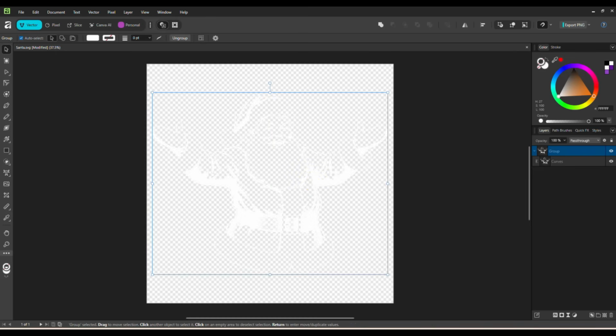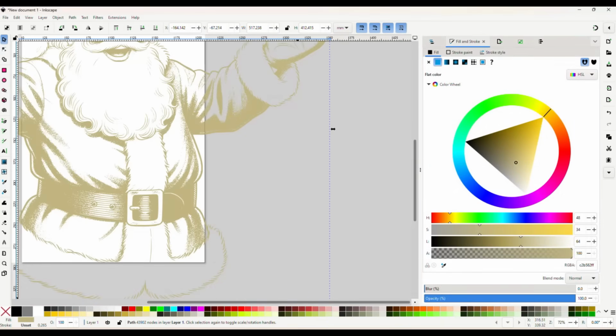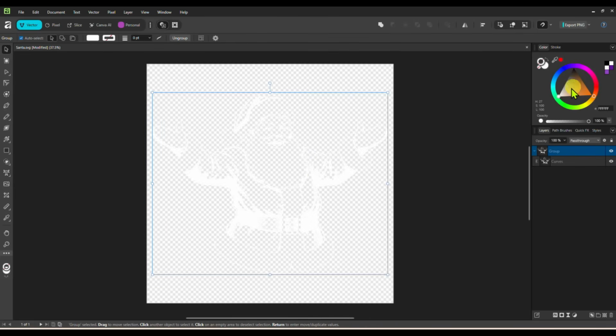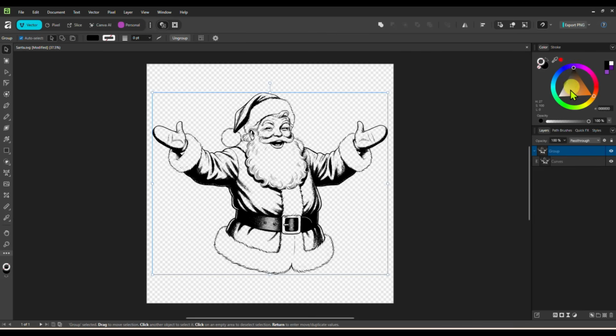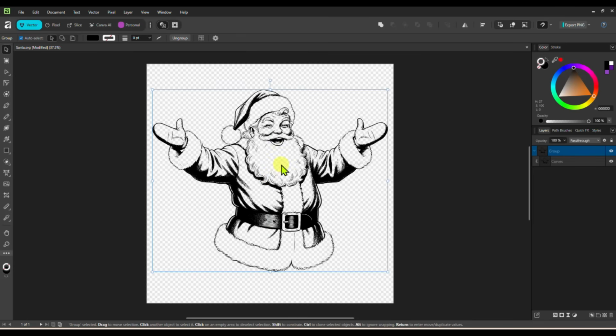Not everybody has Inkscape. Not everybody has cutting software. And the less programs you need to use, the better. So if we can keep it all in one, that's fantastic.